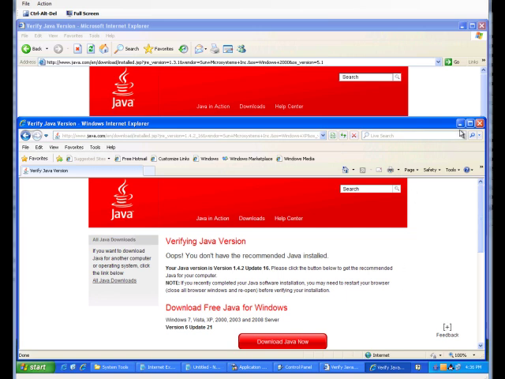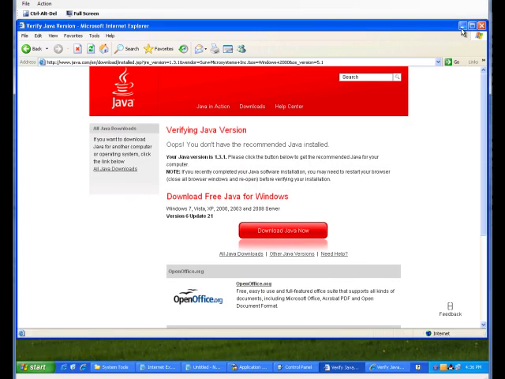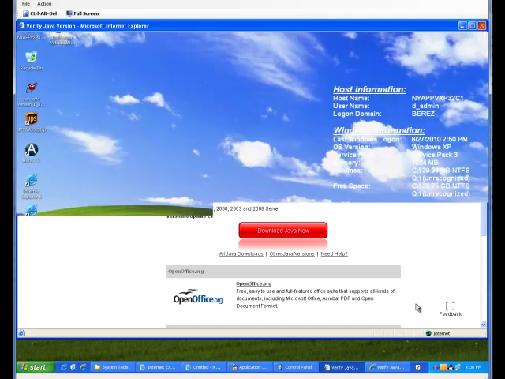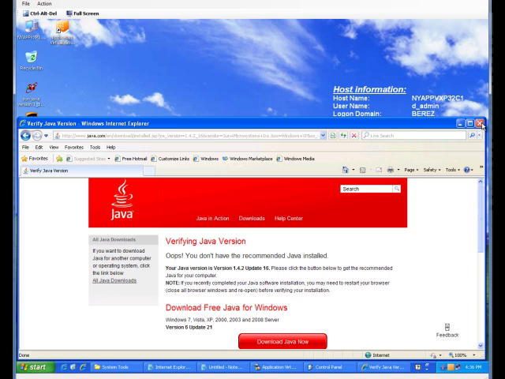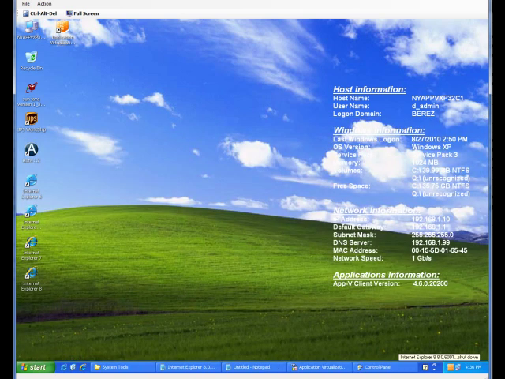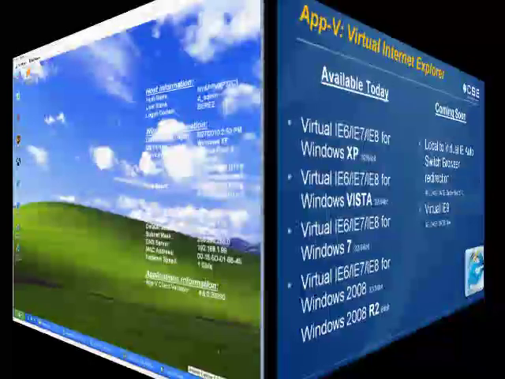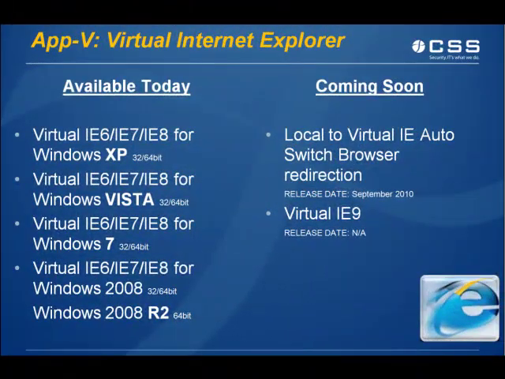By the way, we have the same thing the other way around. We can do IE8 local and IE6 virtual running side by side. You can see it in my other videos that represent that. This concludes our demo presentation today for Virtual Internet Explorer using App-V.